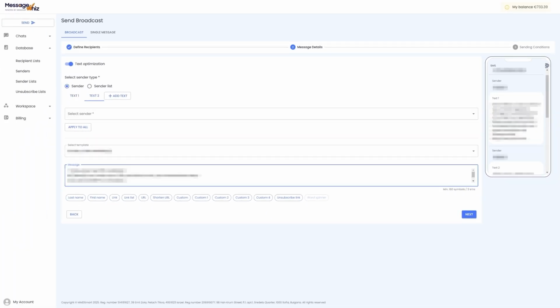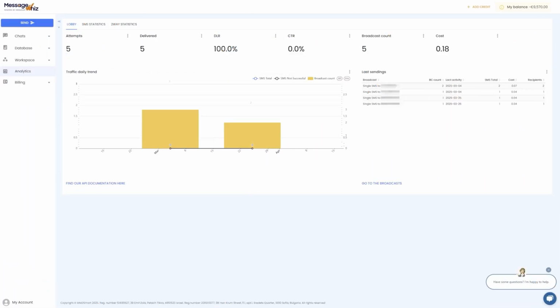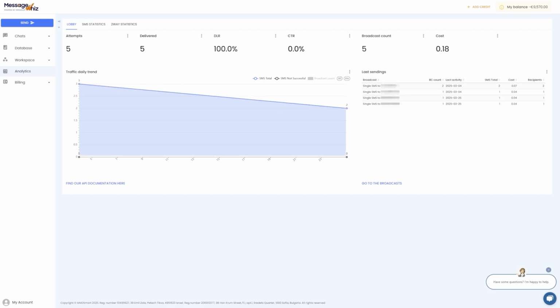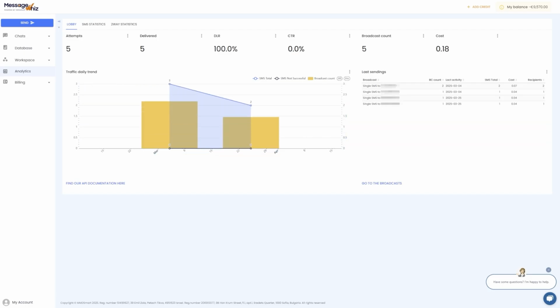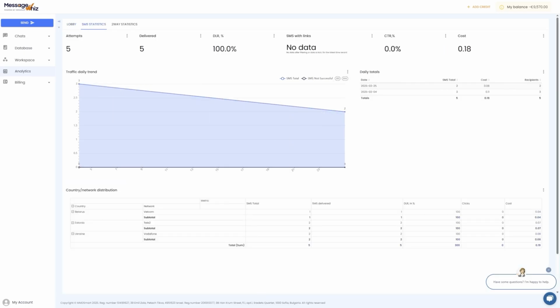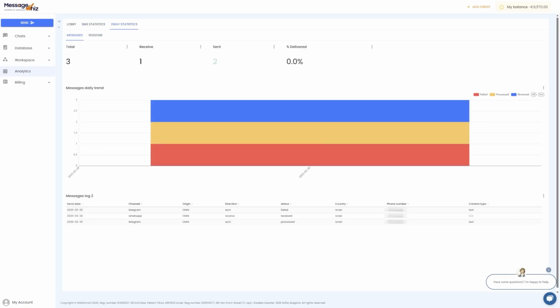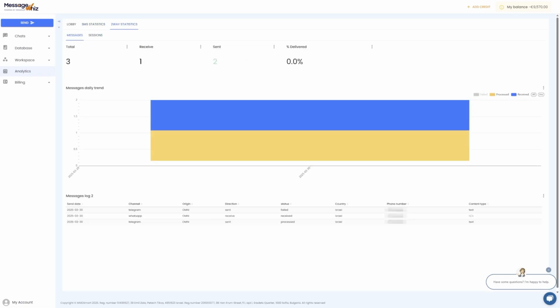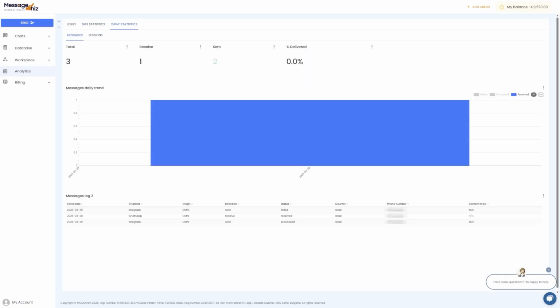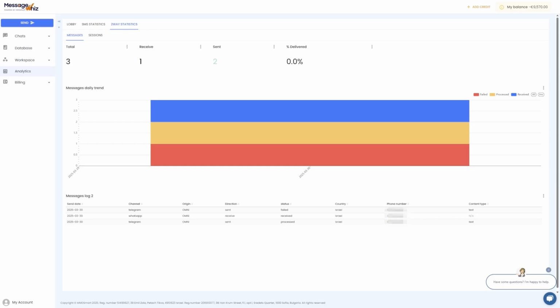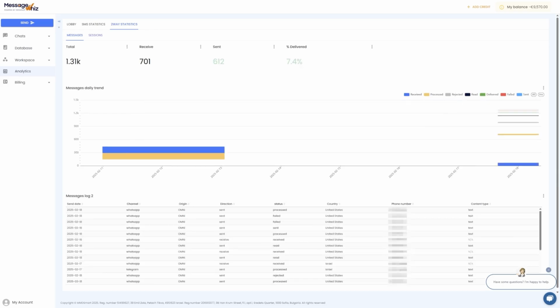After your broadcast is sent, visit the campaign analytics to compare performance. Look at metrics like open rates, click-through rates, or conversions to identify the winning message. Text optimization helps you make data-driven decisions to refine your messaging strategy and improve audience engagement.